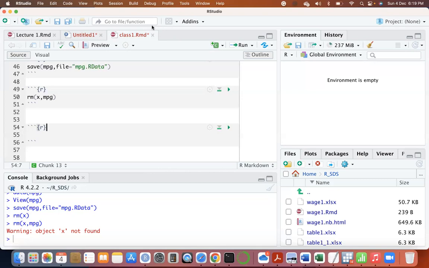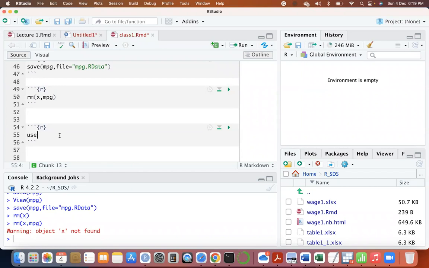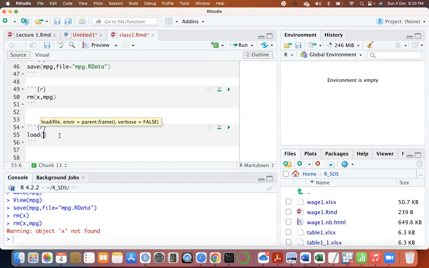Okay. Since nothing is in our environment now, if you want to load our MPG data again, which we have saved in R data format, for loading data that is already saved in R format we can use the load command. Sorry, I was typing use. So load, and then MPG.